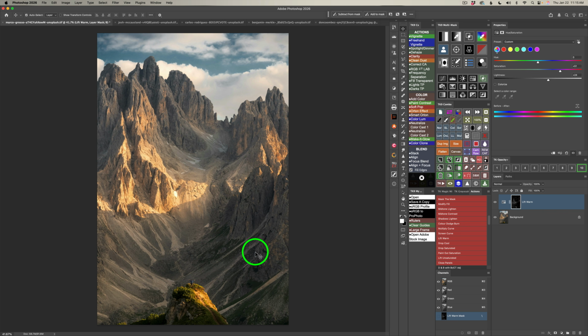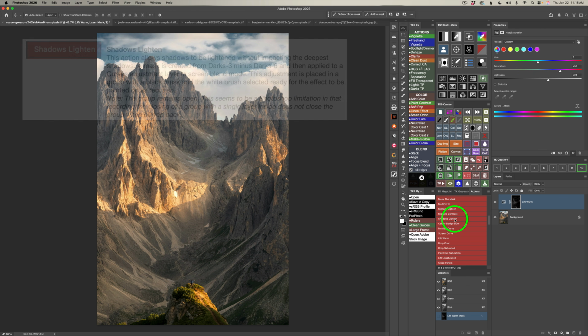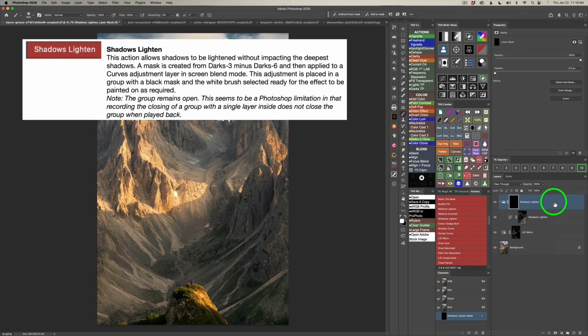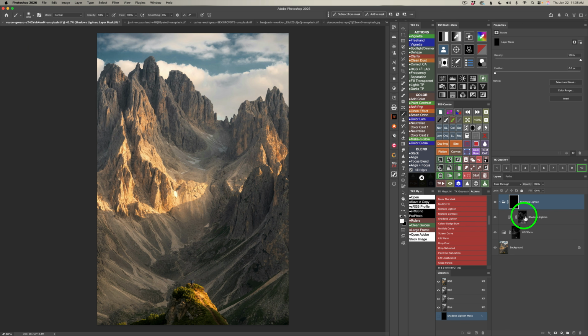I came back to this image because what I want to do is lighten up these shadows. I think they're a little bit too dark, and we have an action called Shadows Lighten. Let's try that out. I'm going to go ahead and click it, and you'll note I have a group called Shadows Lighten, and inside that group, we have a curves adjustment layer in the screen lightening blend mode with a mask that is targeting shadows.